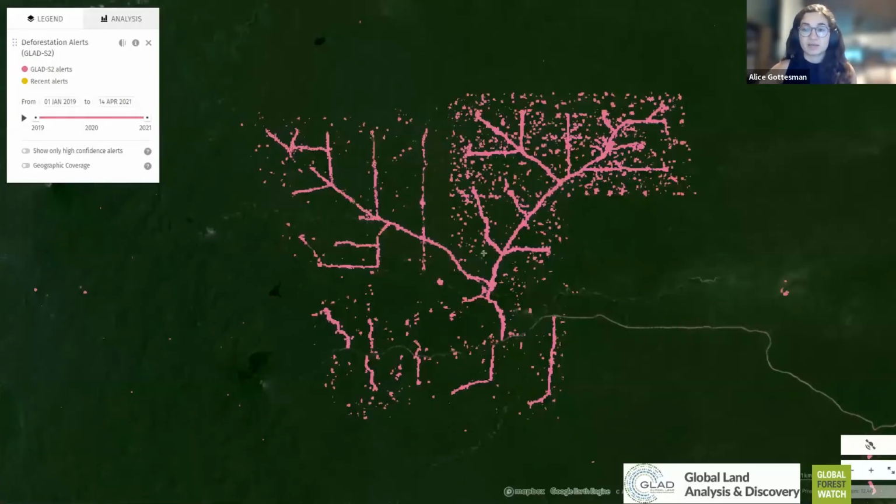The new GLAD S2 alerts detect forest disturbances across the Amazon basin in greater detail than ever before. The alerts are based on the European Space Agency's Sentinel-2 satellite program and developed by UMD GLAD. The GLAD S2 alerts offer much more detail than the GLAD-L alerts due to their higher resolution and more frequent return times, meaning that they not only pick up change faster, but they also have a better chance of getting a cloud-free image. Amy will expand on both of the GLAD alert systems shortly.